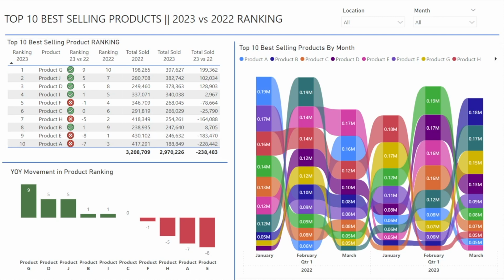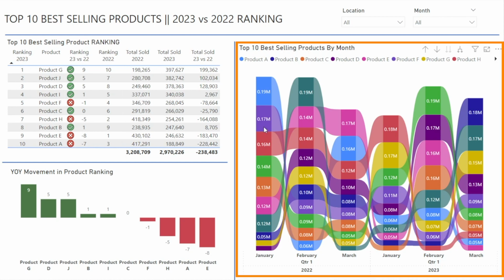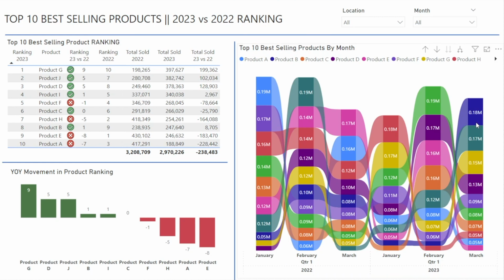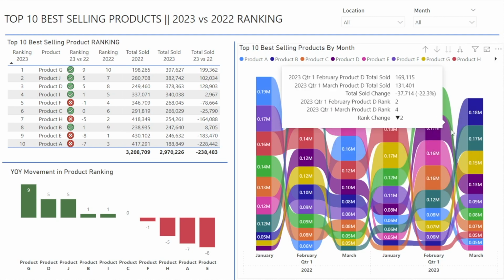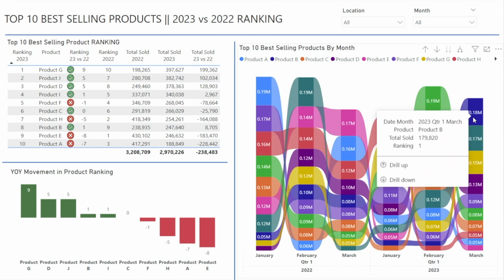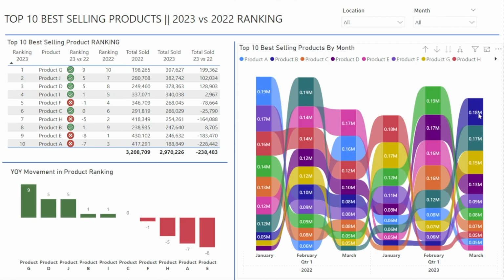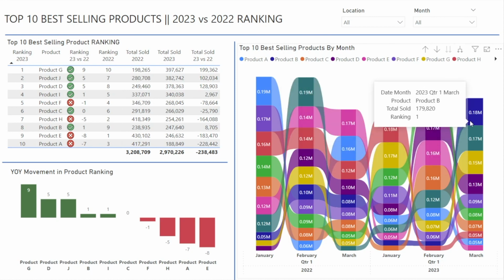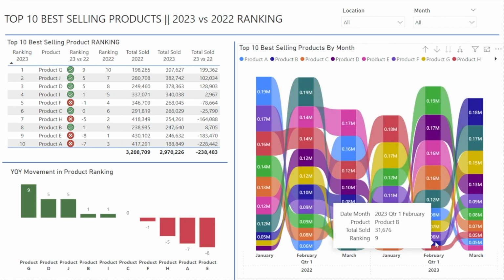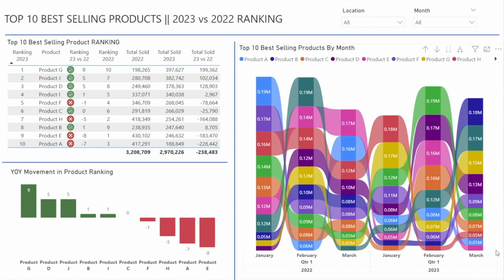Now, in addition to this, we also have top 10 best-selling products by month. This way, we can see the evolution. Is the number one selling product in March consistently the number one selling product every single month? As you can see, it's not. The number one selling product in March is product B, but the month before that, it was not product B, it was product J. And look at product B in the month of February, it was actually rank number 9. Isn't that interesting? I love this beautiful ribbon chart.